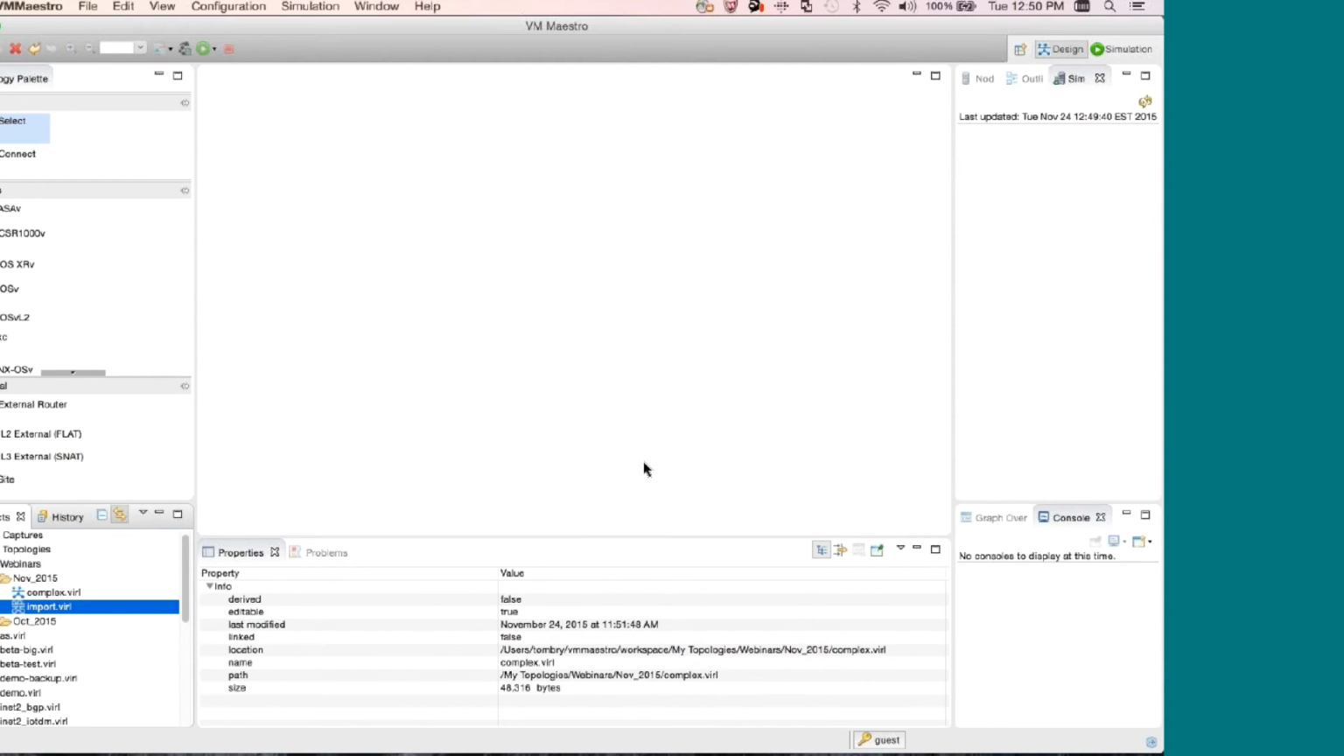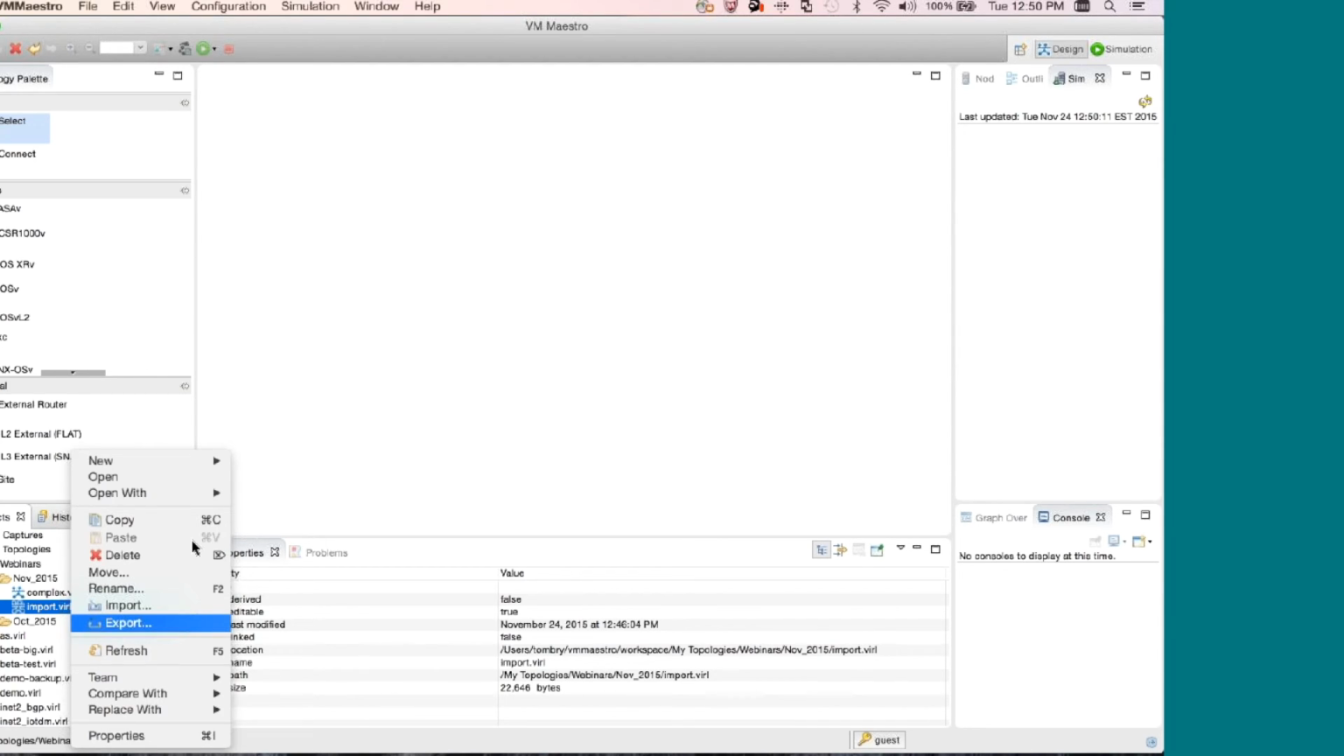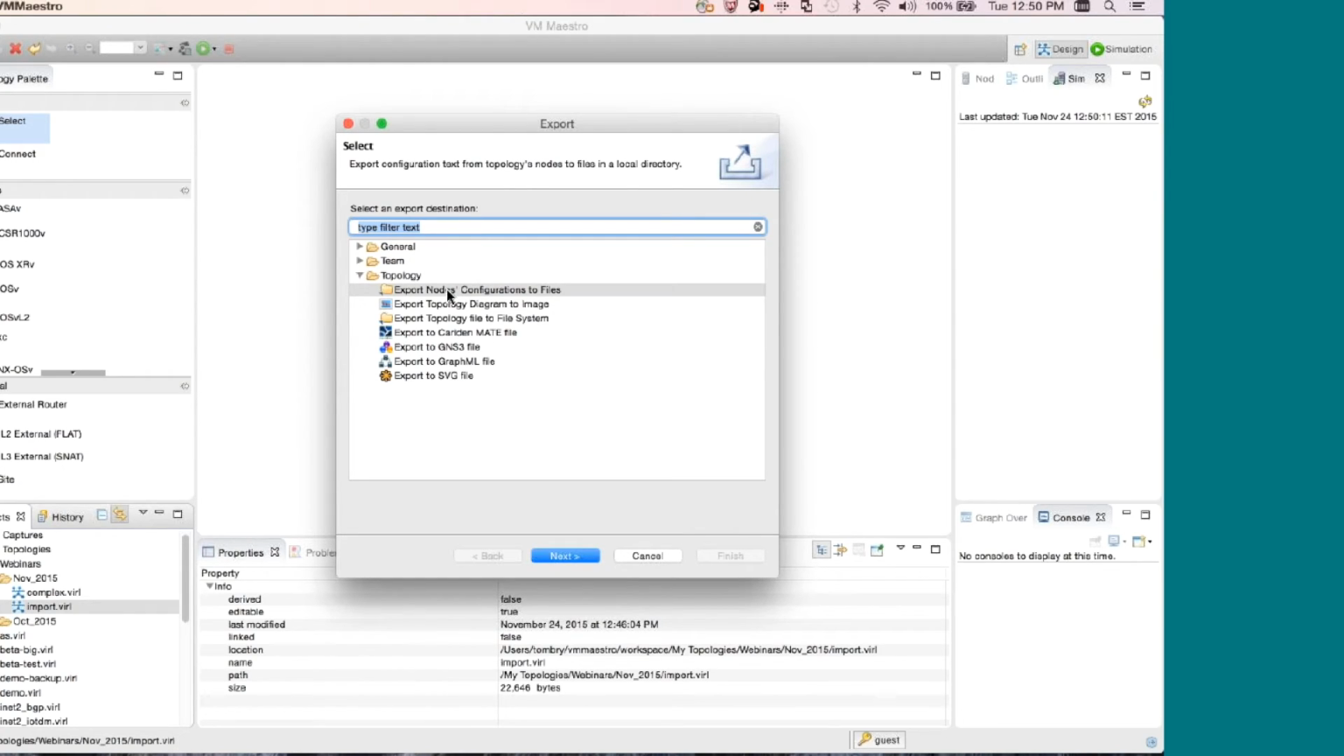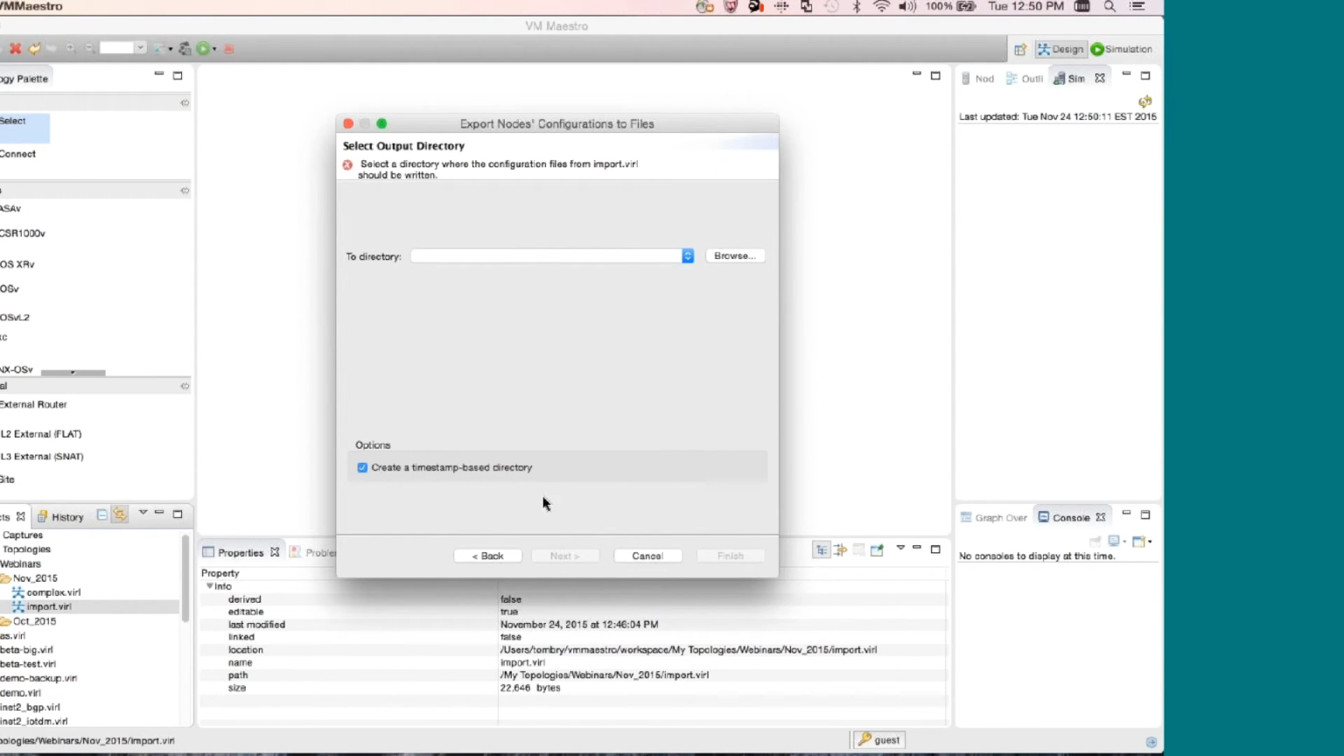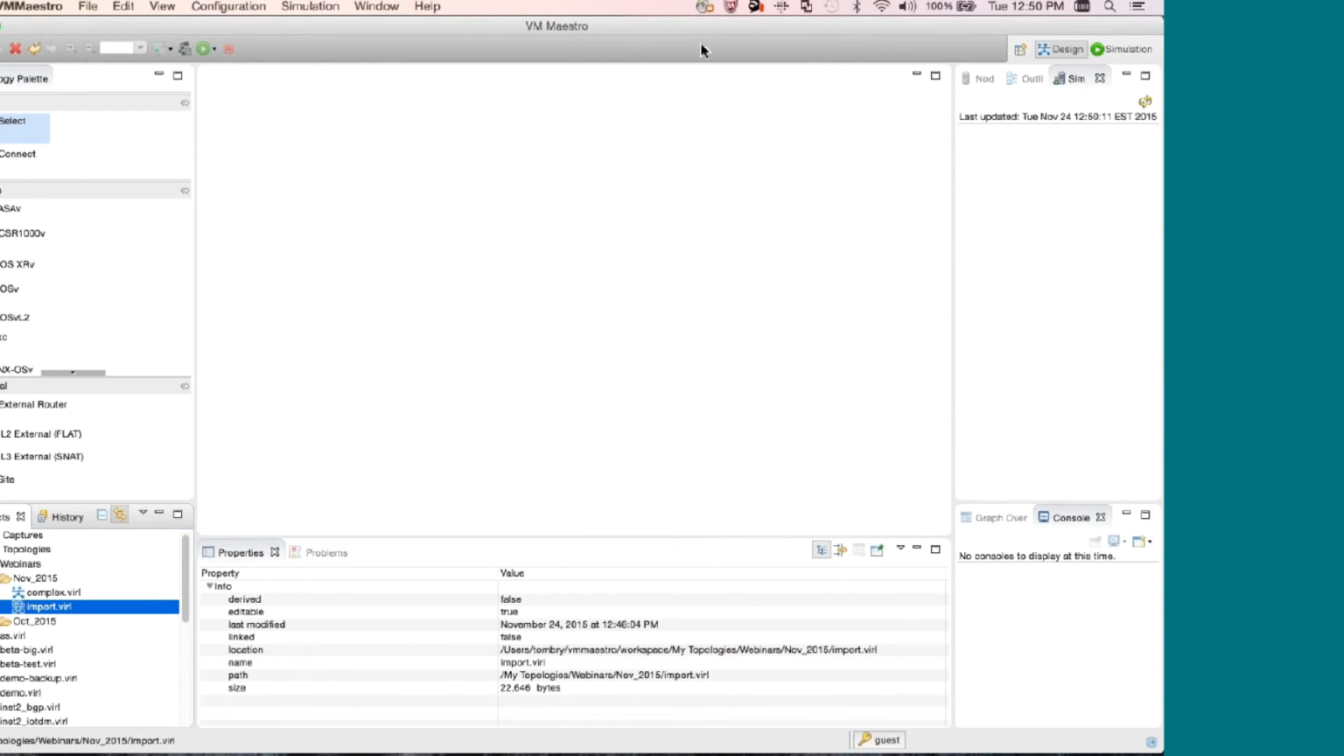And same thing on export. If you need to use some other tool that wants to see a directory of configs, just open the topology, or right click on the topology, and ask it to export to a directory of your choice. And that's it for the config export and import. That'll be available in the upcoming release of VM Maestro.